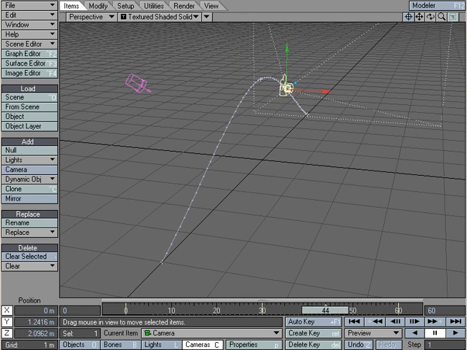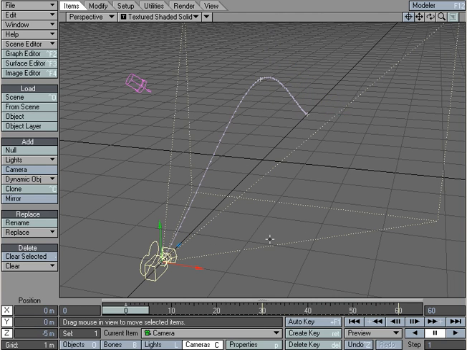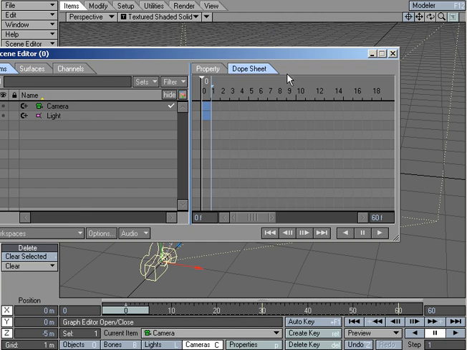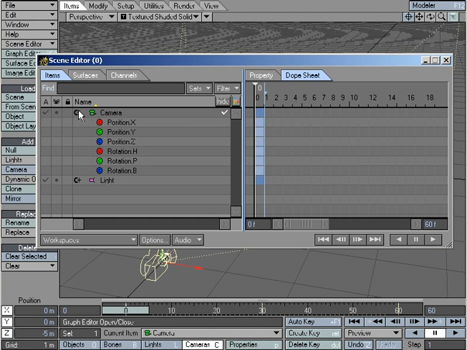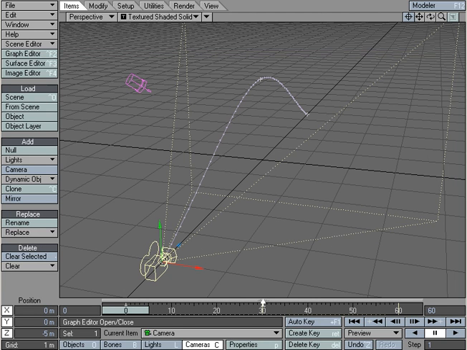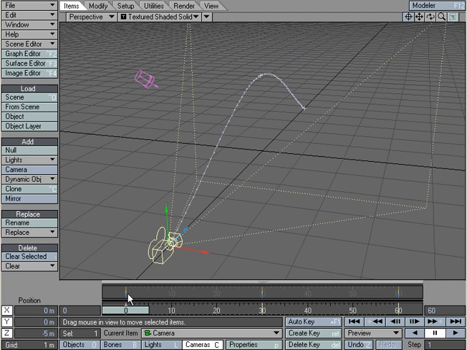And if you wanted to go and work with the individual channels of this object, of this camera, well, you do have the option of going to the dope sheet, where you can work with the individual channels to copy and paste keys, scale them over time, and things like that. But we do have the Dopetrack, which allows us to work with individual channels of our selected item.